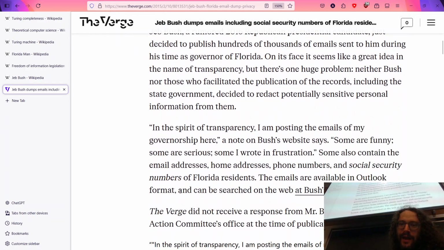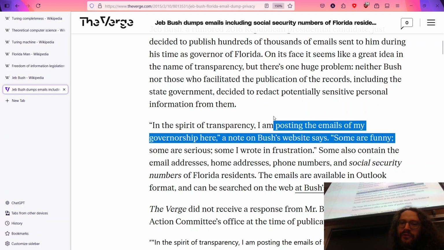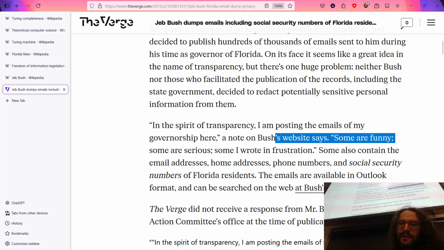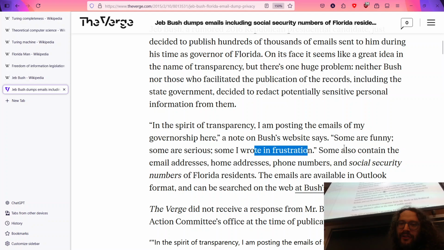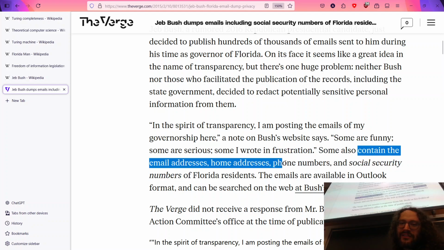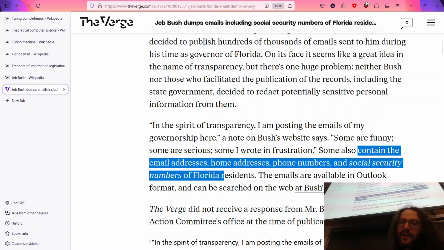Anyway, in the spirit of transparency, I'm posting the emails of my government work here. Some are funny, some are serious. Some I wrote in frustration. Some also contain email addresses, home addresses, phone numbers, and social security numbers of Florida residents.